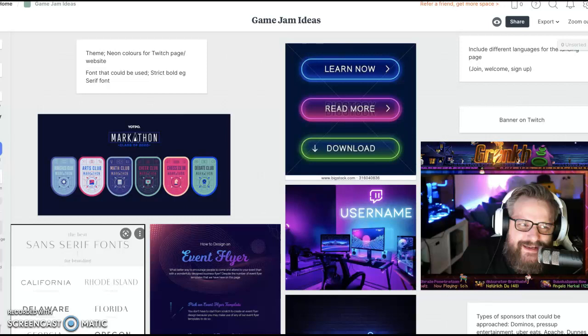With the color scheme in mind, this is the general run and idea we had. So the Game Jam ideas. I created this on Milanote. It's a mood board. As you can see, the theme, neon colors with Twitch page for the website, and then a font that could be used, strict, bold, e.g. serif font. We had a quick look on Google Images and different hackathon pages and Game Jam pages to see what was most popular.